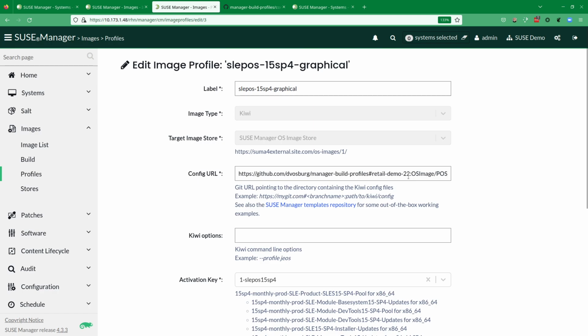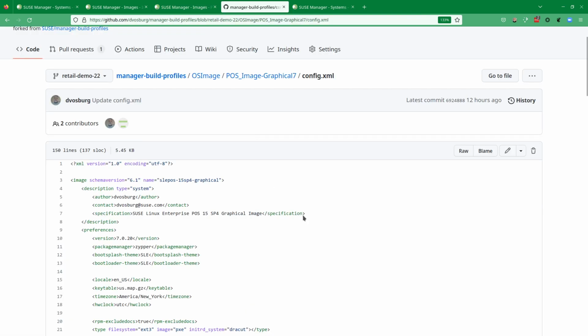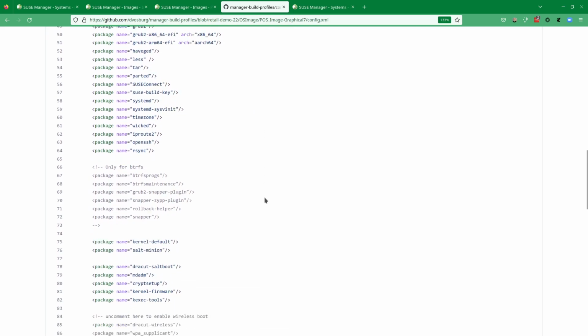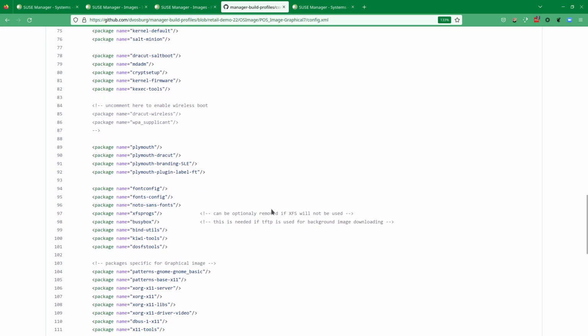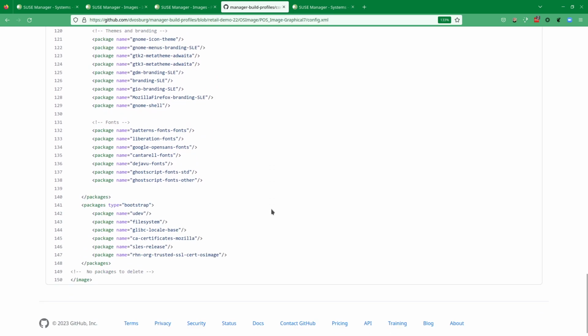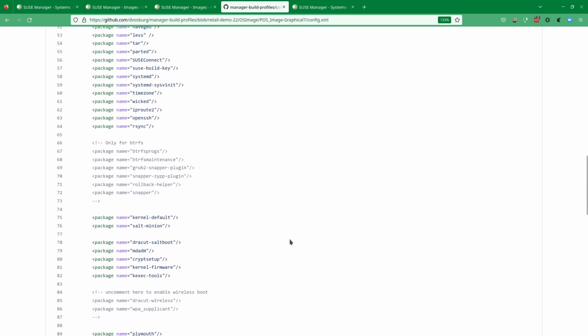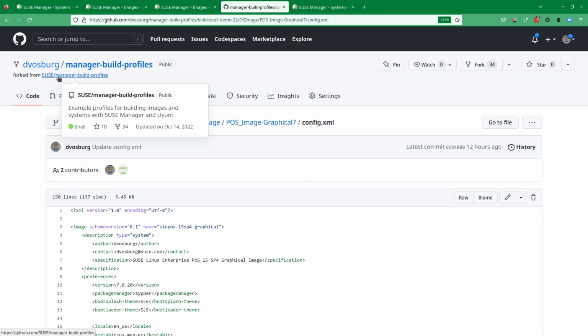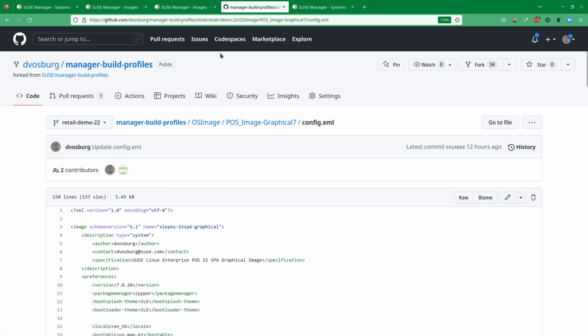It references a GitHub entry like this one, where I have a graphical image of SUSE Linux Enterprise Point of Service. This happens to be version 15 SP4, and I tell it what kind of packages to install and other instructions that create the system. So this profile is made available publicly. There's example ones for you to start with. This one's been customized for this usage.